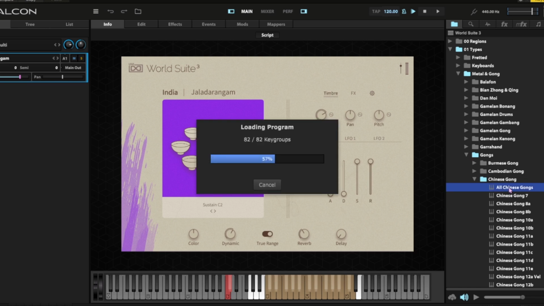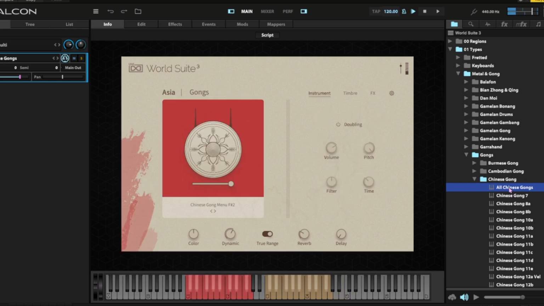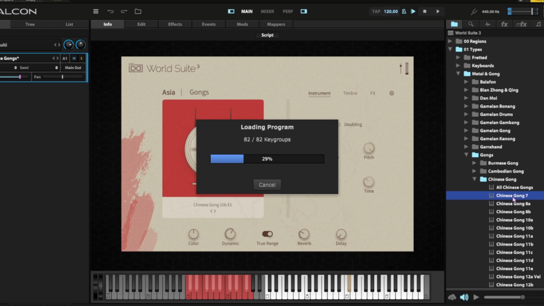So I guess these will be key mapped to different keys. Let's see what's going on when we bring these in. Here we go. Ah, very cool. Different key switches will change the instrument. And here is the original sample point for each of the instruments, you can see. Lovely. Let's have a look at this one. 7.